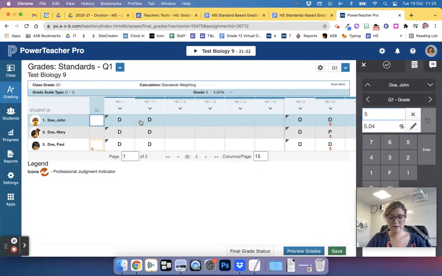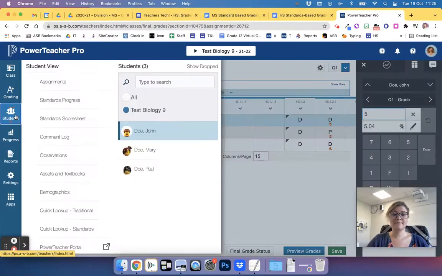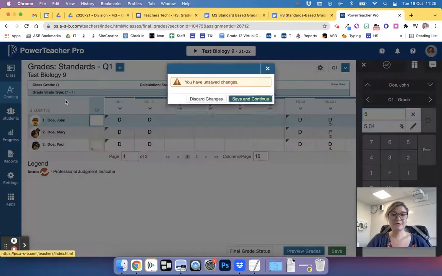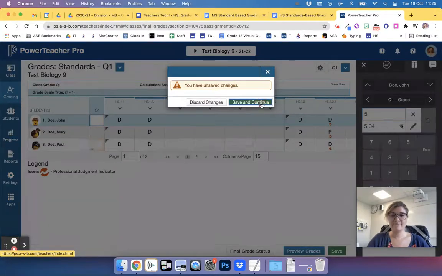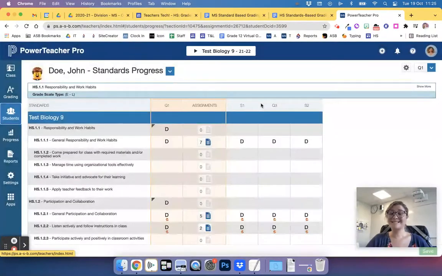But I want to show you 2 other screens here. So one screen, they both are in students. So if you want to see a different view of this, I think standards progress and standards score sheet are valuable to review. So if I look at standards progress, I'm going to save this. You can basically see what the student's report card is going to look like.